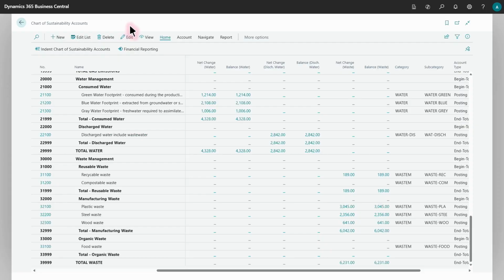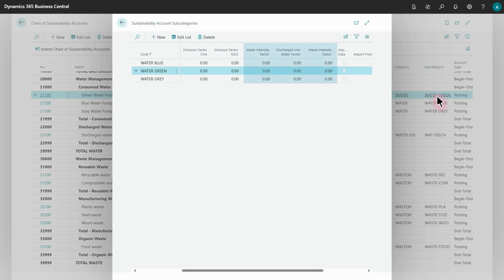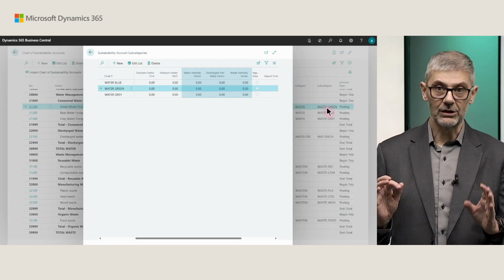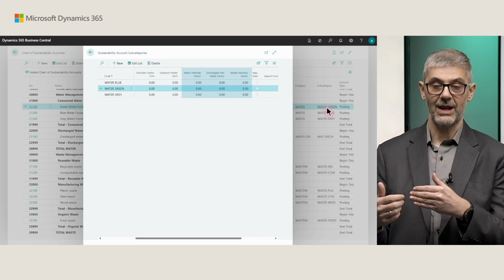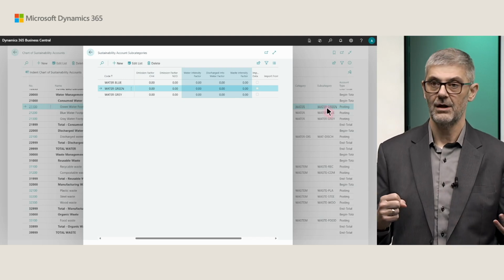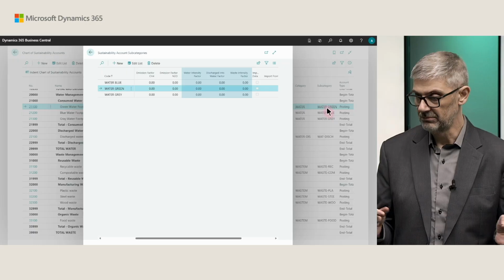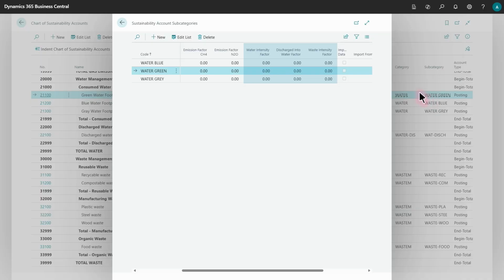And then we can look into subcategory. When we open subcategory, again, you can enter the water and waste intensity factor and the discharge into water factor. So again, this is an option, not a must. If you have factors, you can enter them and then use formulas. If you don't have any factor, you can easily go into total values and enter the total values you want to post. So again, this is optional.